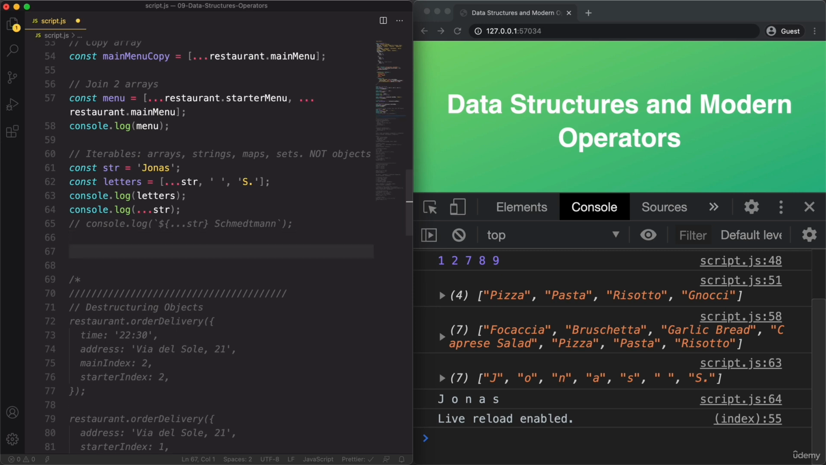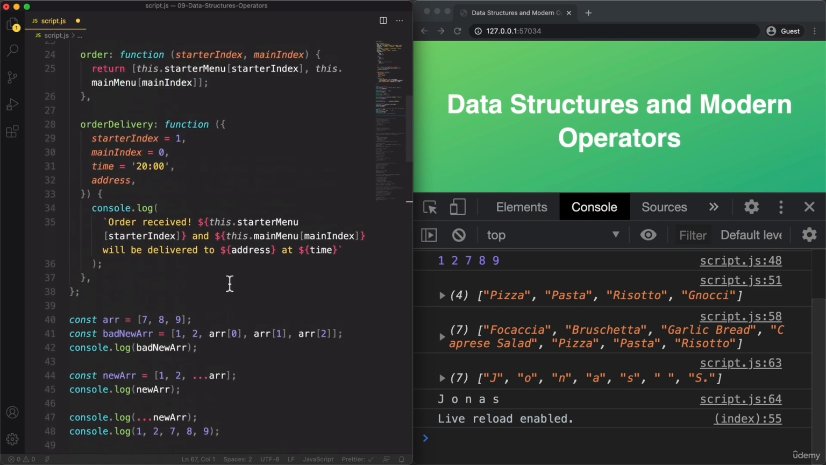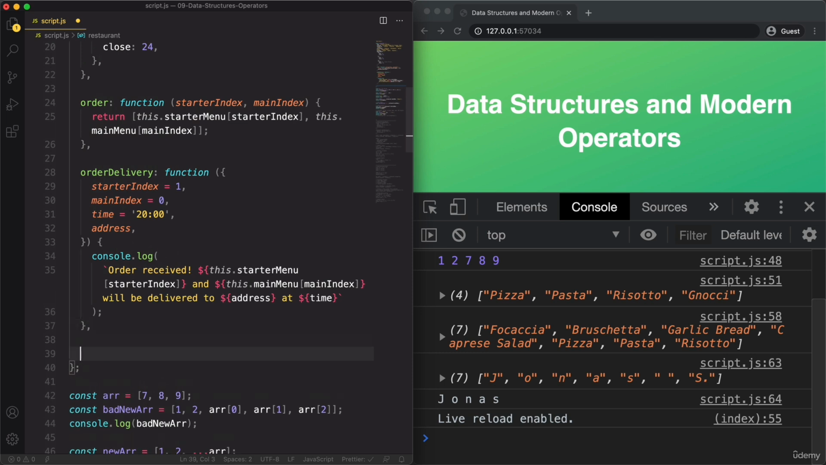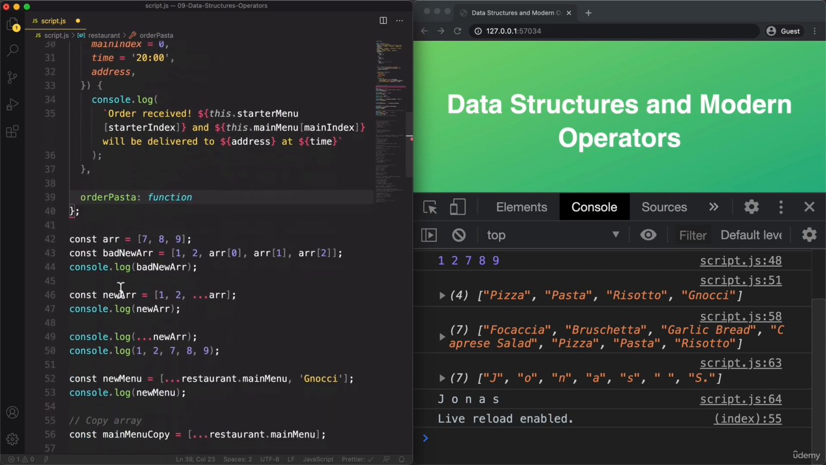Okay, but now enough with building arrays. Let's now actually write our own function that accepts multiple arguments and then use the spread operator to actually pass those arguments. And so that's going to be a very real-life example right there. So let's add here another method now. And so let's say that we want a method to order just pasta, okay? And the pasta always needs to have exactly 3 ingredients. So let's say order pasta, and it's going to be a function.